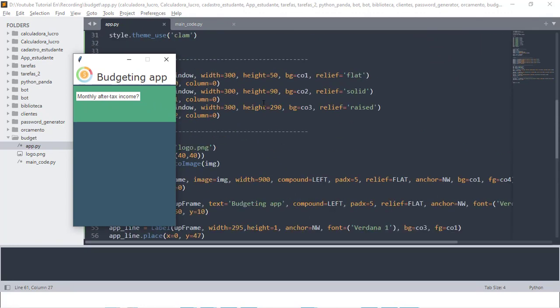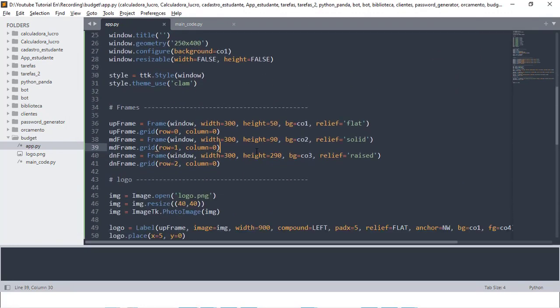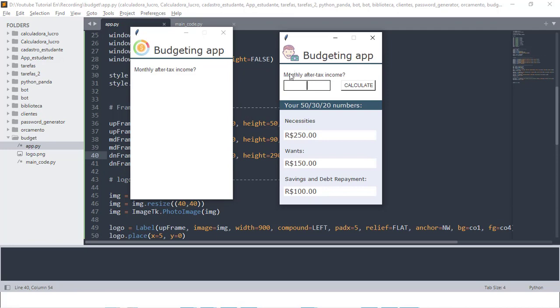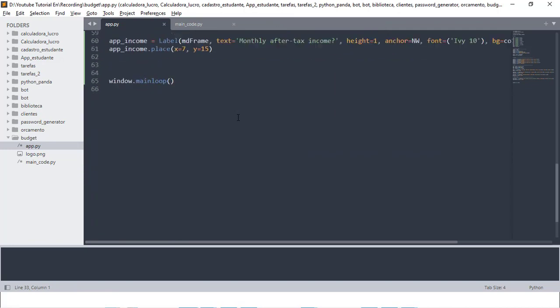So now let's come here where we have the background of this. Let's keep 1 itself, which is white color, 1. If I save and run, now see, it's looking better. So now we have the first thing. Now we just have this. Now let us create this entry and the button also. So I'm going to come here.